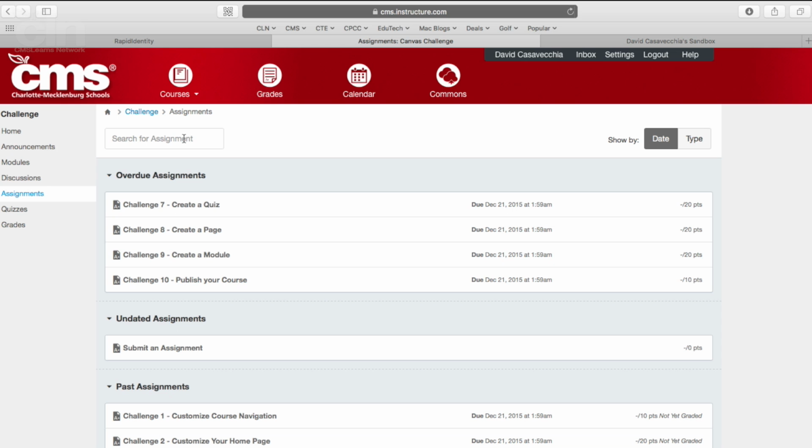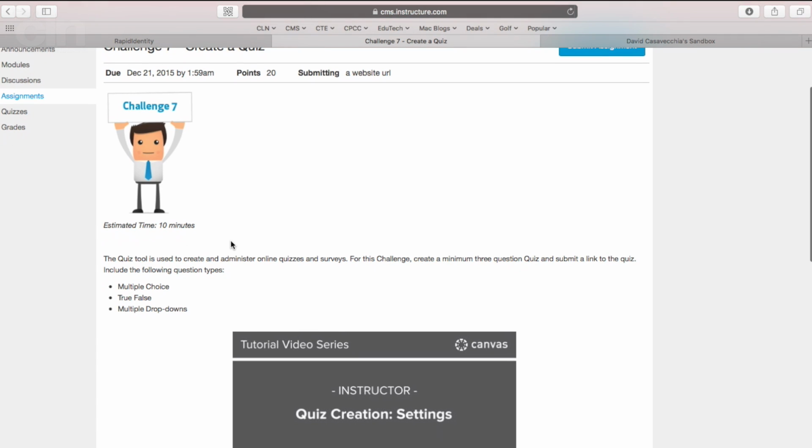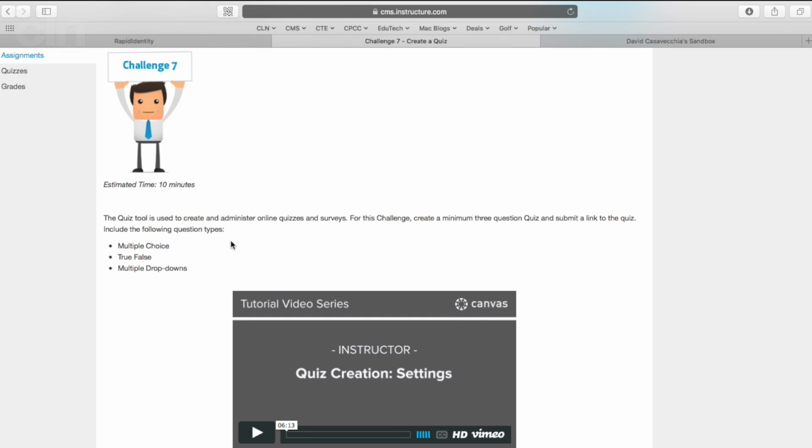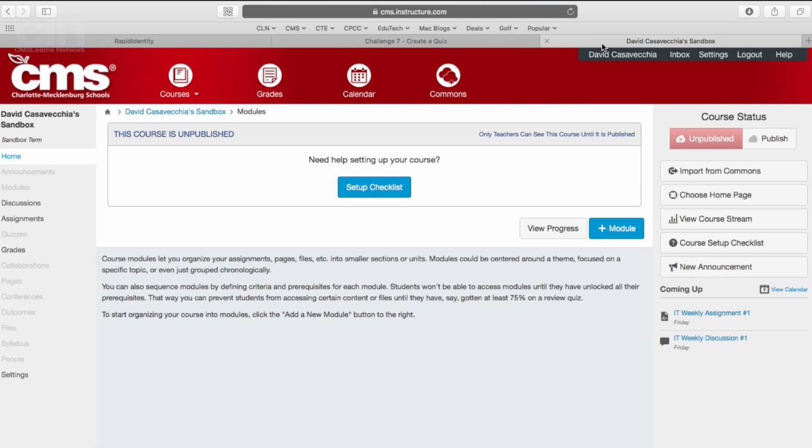Let's go ahead and get started with Challenge 7, create a quiz in the Canvas challenge. So the quiz tool is used to create and administer online quizzes and surveys. And for this challenge, they're going to ask you to create a minimum 3-question quiz and submit a link to that quiz. You also need to make sure that you include a multiple choice, true/false, and multiple drop downs question type in your quiz. So let's go ahead and head on over to our sandbox to start our quiz.